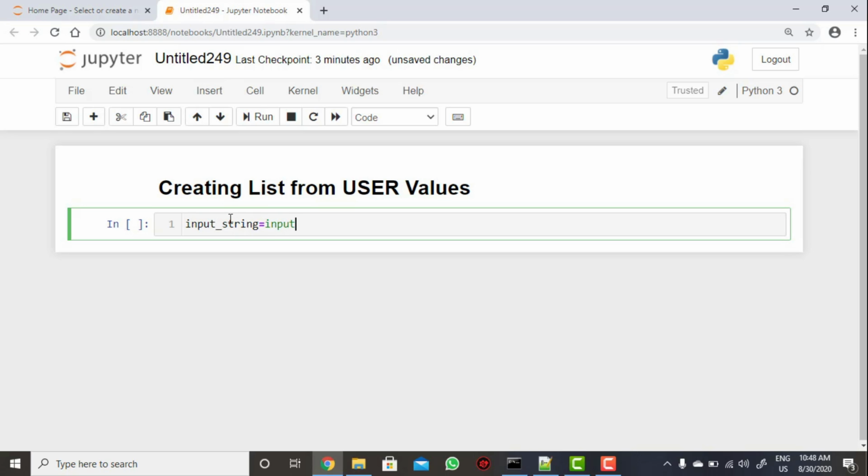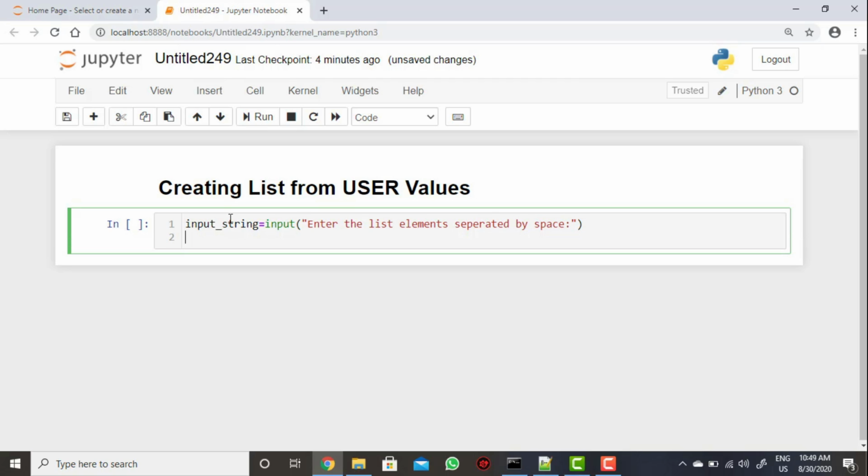So now input of "Enter the list elements separated by space or tab space, you can say." So this is the string that I'm passing here. Now I'm trying to do print, then you can say that will be slash n, that is the next line character that we can see.